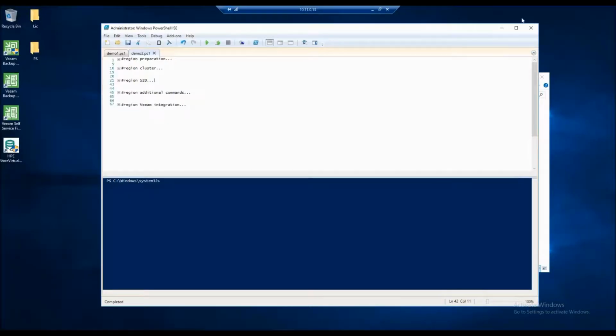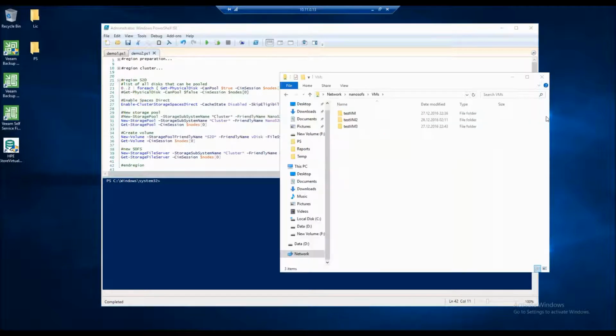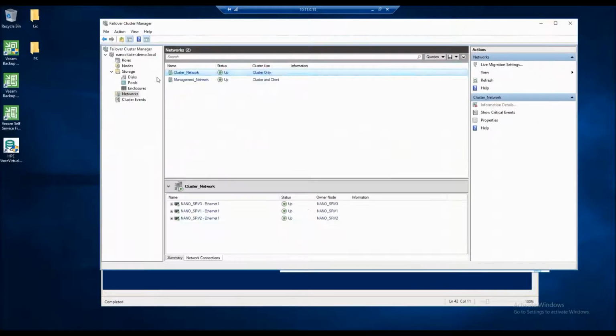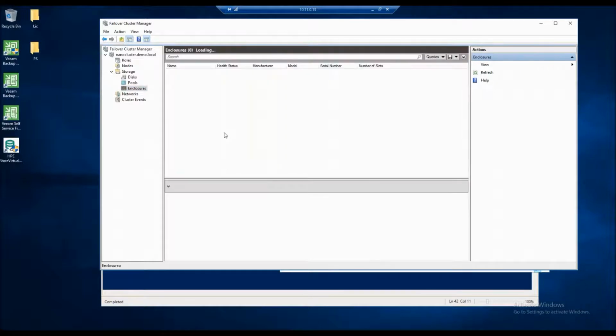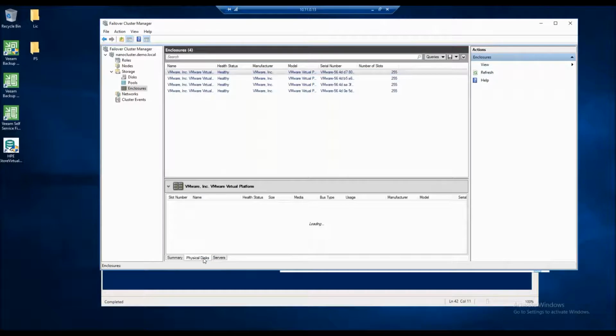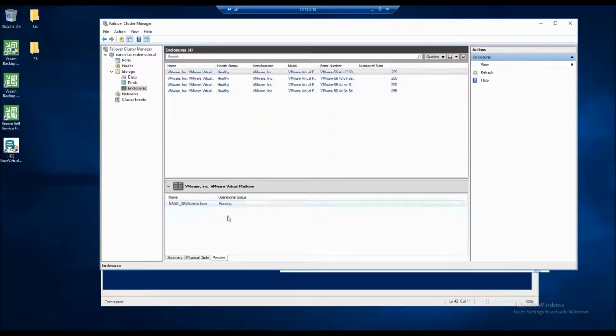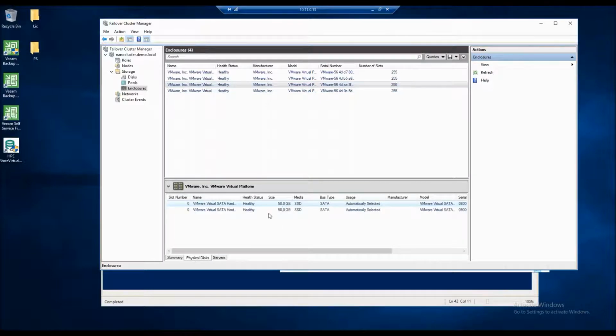So now let's go back to the screen. Okay, so in my case, I already have configured this storage. As I have 4 nodes, I can see physical disks on each node. In that case, this is on node number 4. This is node number 1 with the physical disk.